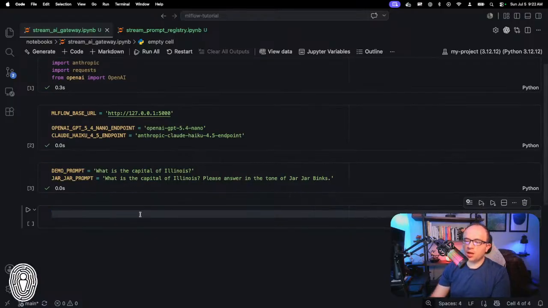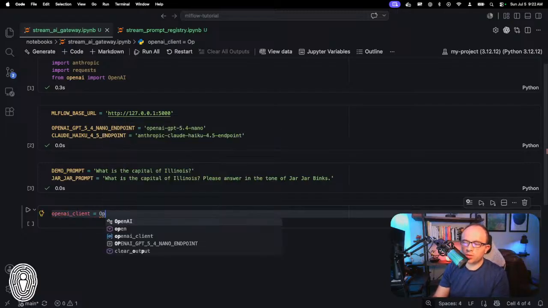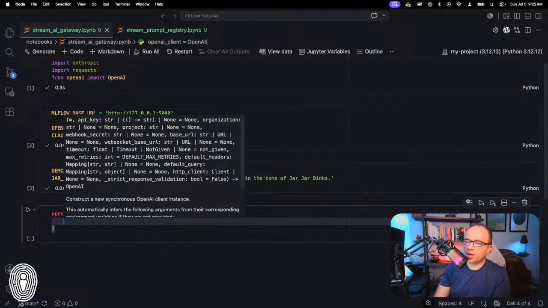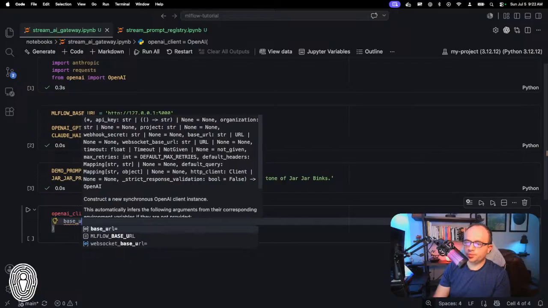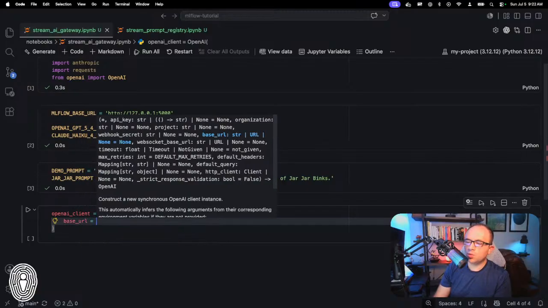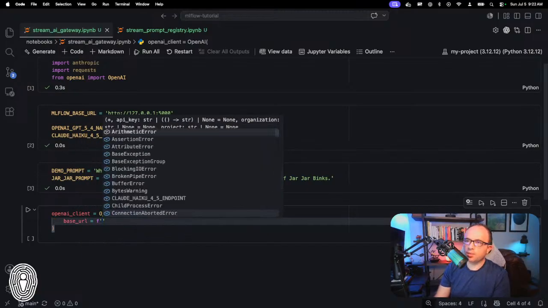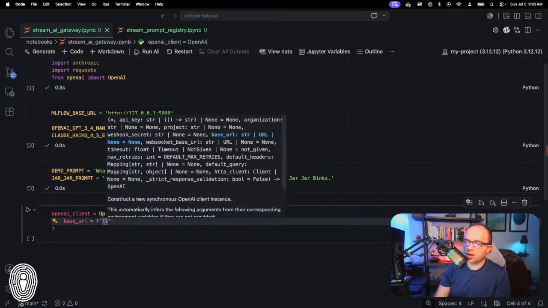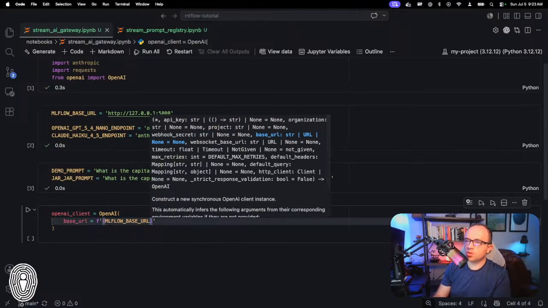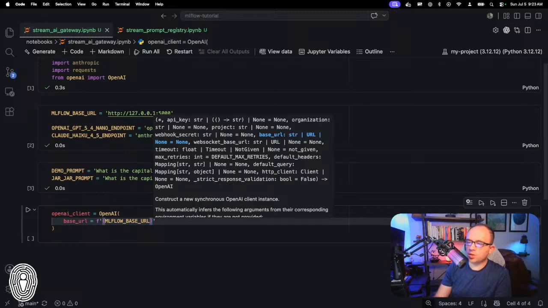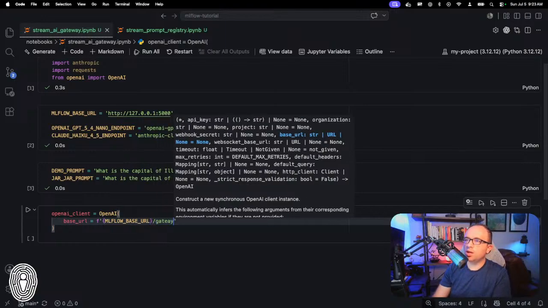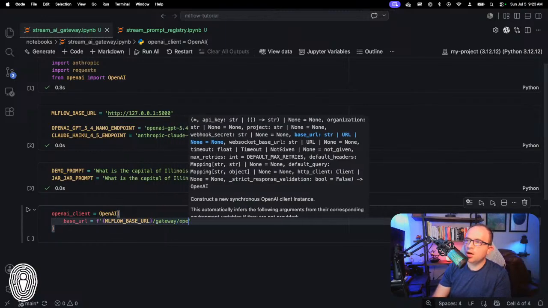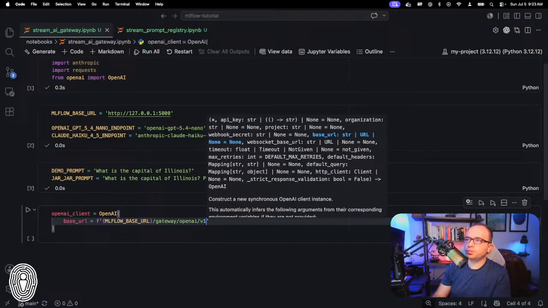So first, I am going to say OpenAI. We need to actually instantiate the OpenAI client. Let's do everything with OpenAI first, and then we'll demonstrate things with Anthropic. So I'm going to say OpenAI base URL equals, so it's going to look a little bit funky, but not too bad. I'm doing an f-string here. I'm going to do the MLflow base URL, but that's not enough. We also have to do /gateway. So this is a reference to our AI gateway, /openai/v1.